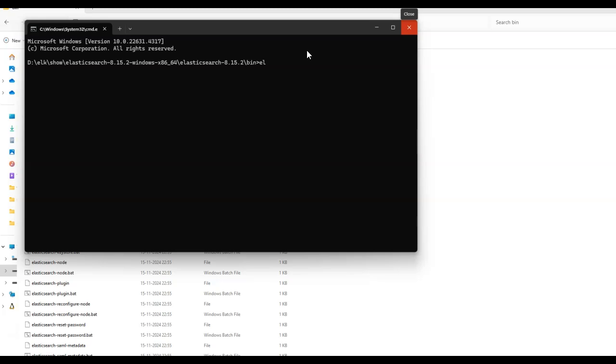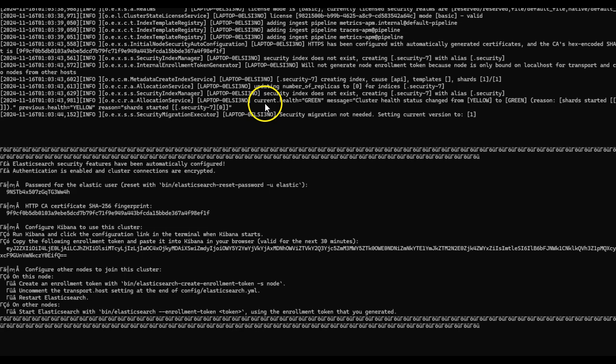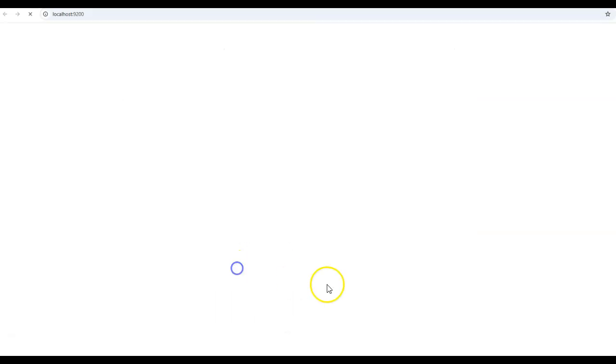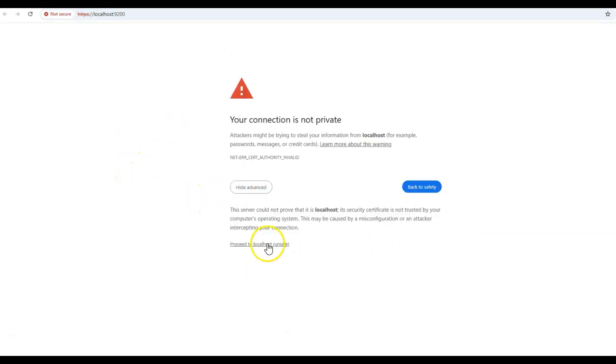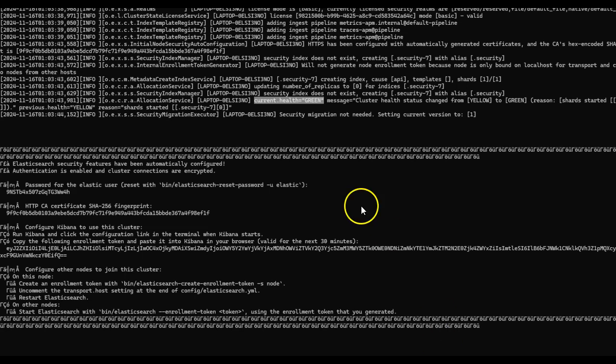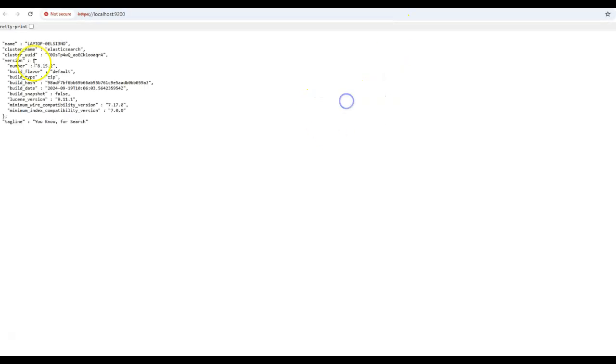So for this I'll be making use of the Elasticsearch bat file. So here we can see Elasticsearch has started properly and its current health is green, that is, it is in good health. So now if we go to localhost 9200, by default HTTPS is enabled for Elasticsearch. So go to https://localhost:9200, advanced, proceed. Here it will be asking for credentials. The default username is elastic, and the password will be printed here when we started Elasticsearch. So copy this. So here we are able to access Elasticsearch using the credentials.